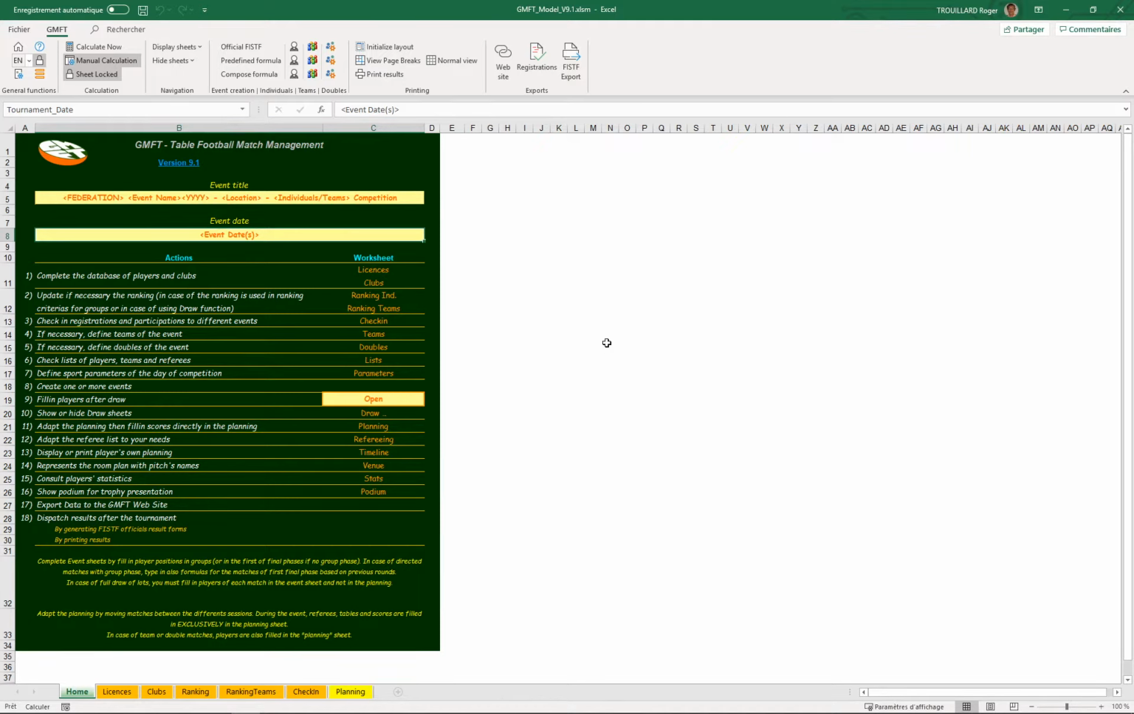So before beginning with the planning itself, we will just hide some sheets we don't have to use. To do it, it's very simple. You just have to use this menu, Hide Sheets. And for the sheets of license, clubs, ranking, and so on, you can hide them with this menu, Database Sheets.